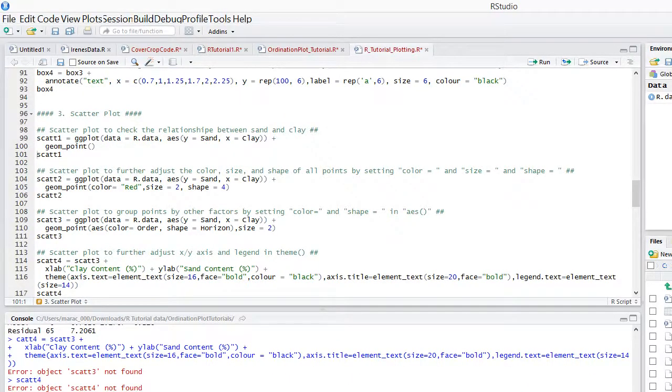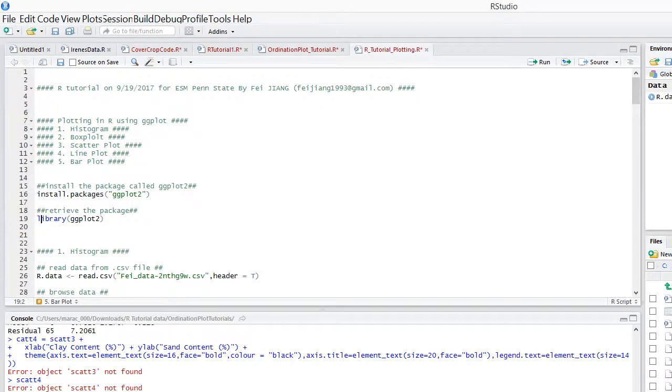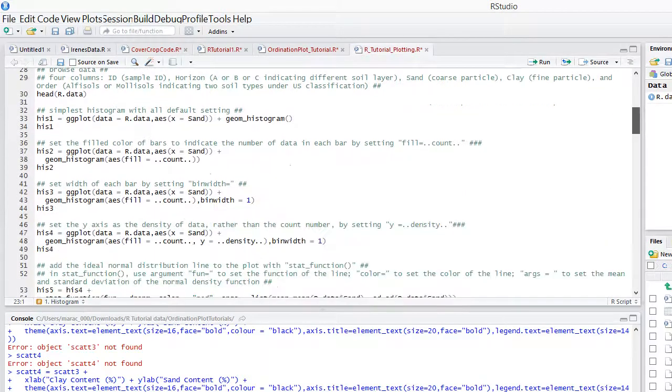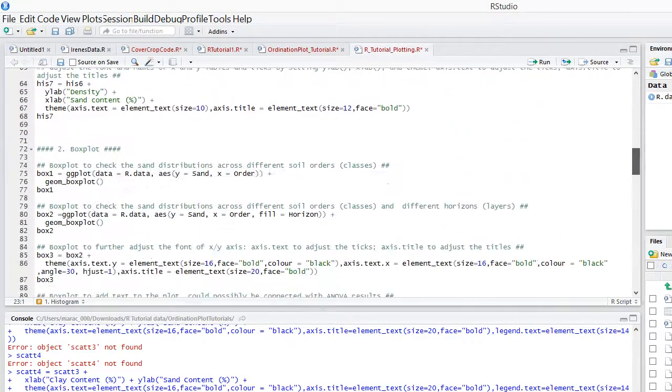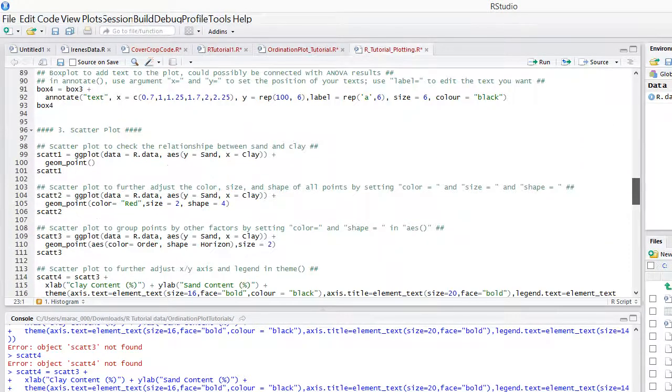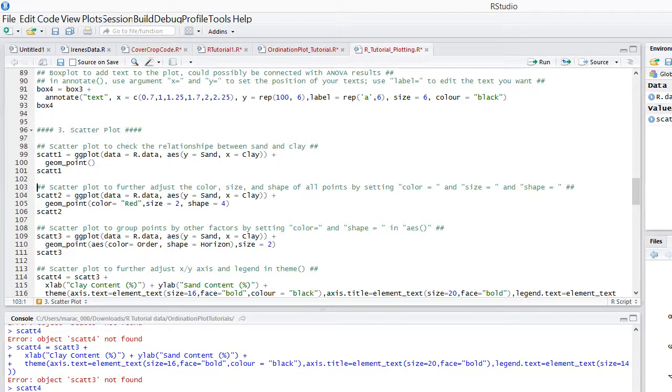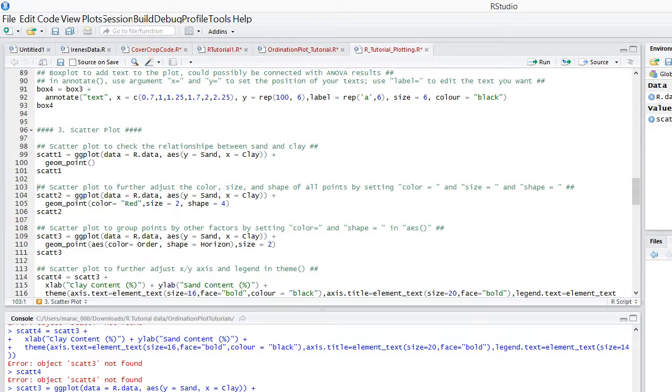See, that is what's going to happen if you didn't run the library function first. It will say it could not find the function. So which means you should run it first. Yeah, okay. Here we go.